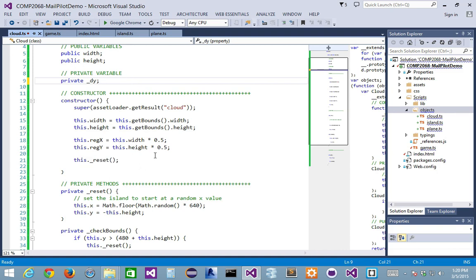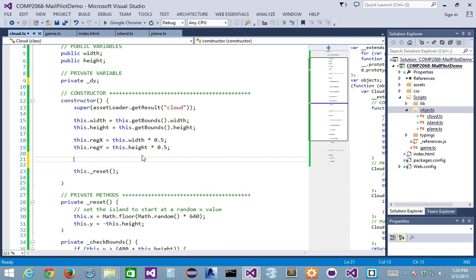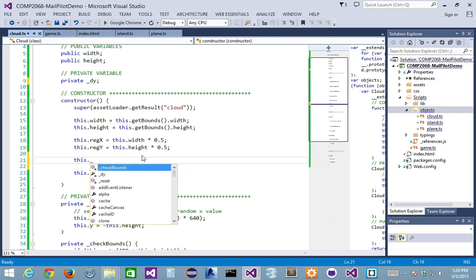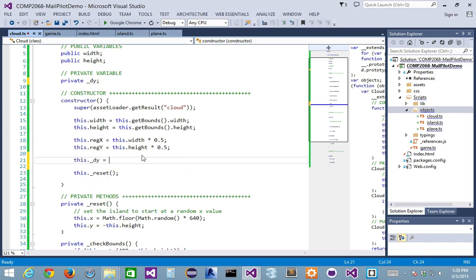So everything else can stay the same, but my dy value, I want to define up here as a random value. So this dot underscore dy then, right? I want to make it so that it could be a little bit slower or a little bit faster. If it's going to be faster, maybe I want to make it at least 5 and up to 10. Ooh, that's pretty fast, right? 10 pixels per frame, which is a fast-moving cloud. So it's going to be challenging.